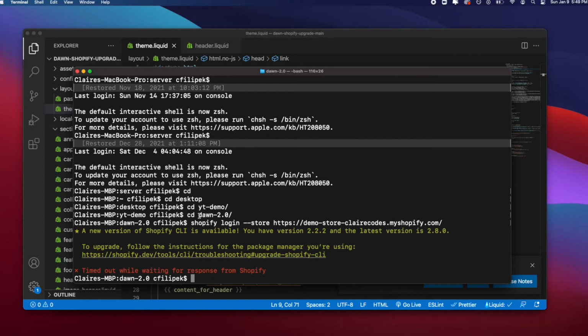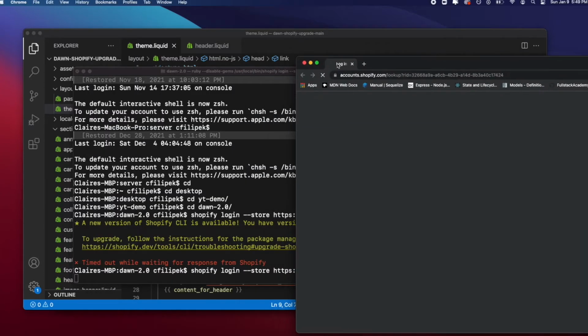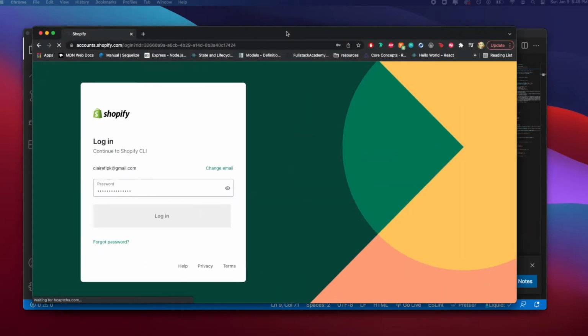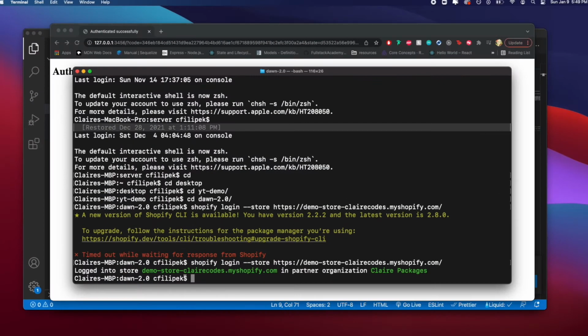Okay, so now that I'm in the Dawn 2.0 directory, I am going to do Shopify login to my store. And we did talk about this when we were setting up. Give me 1 second. So it pops up this page and it prompts me for my email. So I'm going to click next. And then it prompts me for my password, and then I'm going to log in. So now it's currently logging in. Now it says I authenticated successfully. I may now close this page. Let's hope that worked. Yay, I'm logged in.